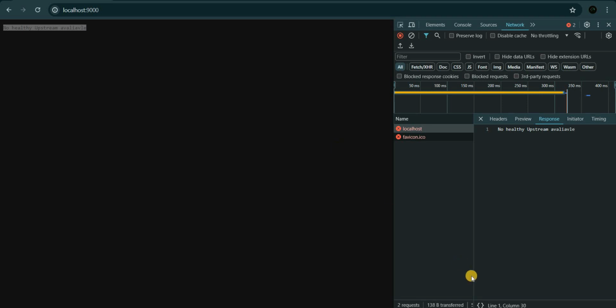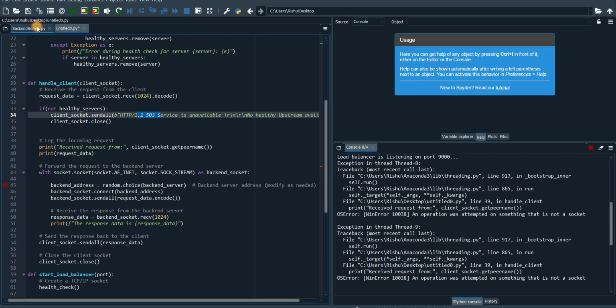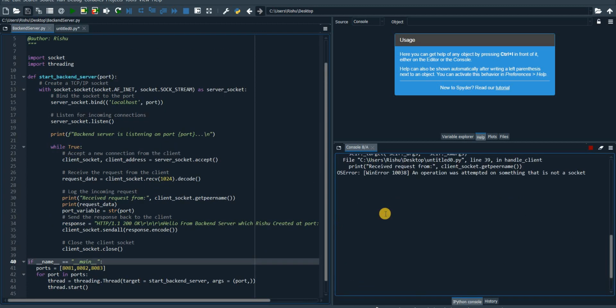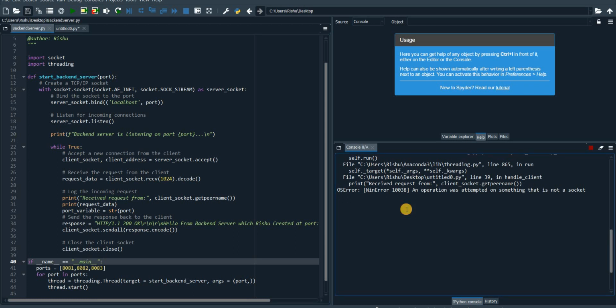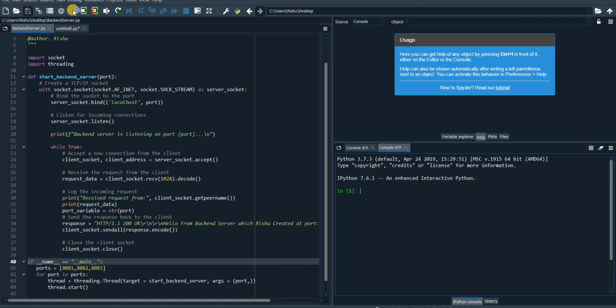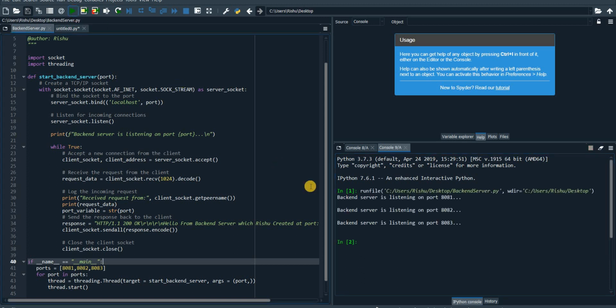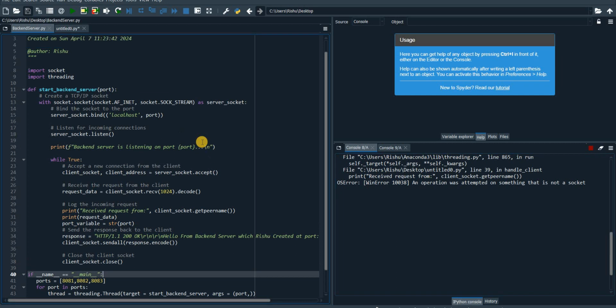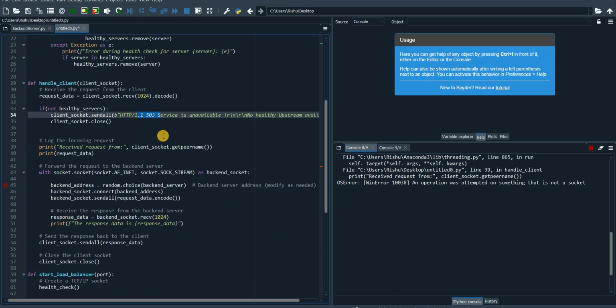Now we have tested our load balancer, that in case no healthy upstream is there, my load balancer is working perfectly. It is showing 503 no healthy upstream is available. Now as a second part, we can go ahead and just start all these backend servers again. So I am going ahead and starting all these servers, and they are listening to port 8081, 8082 and 8083.